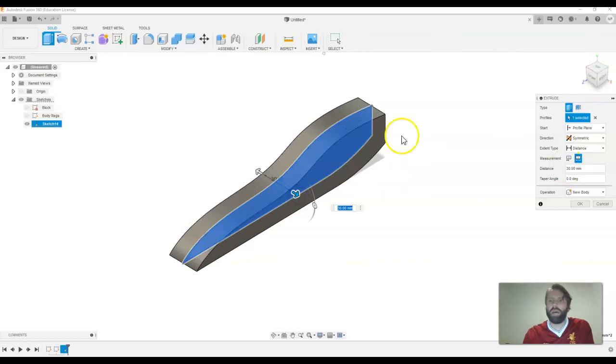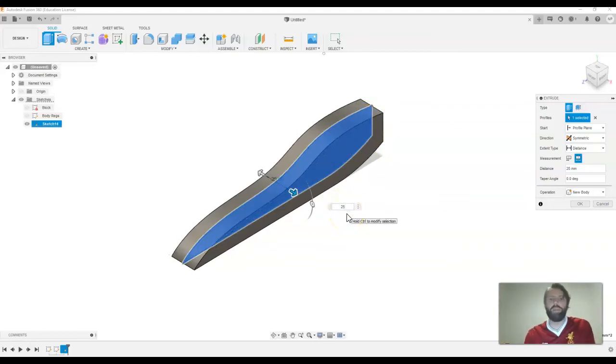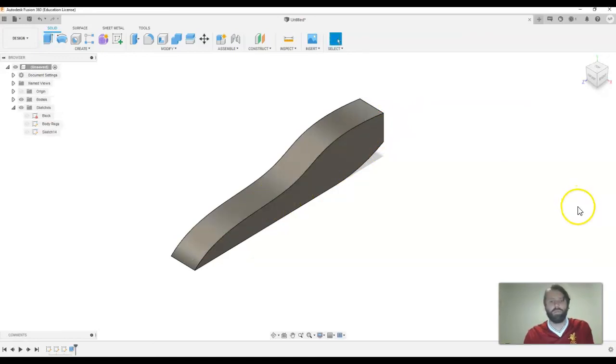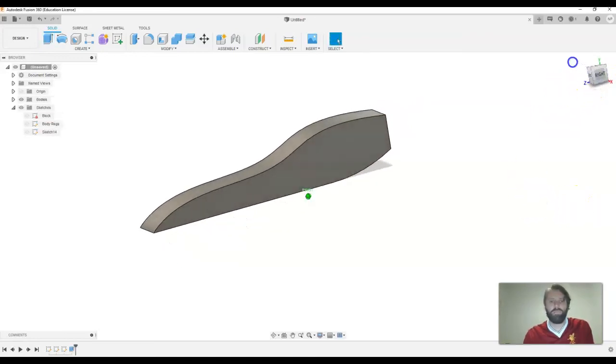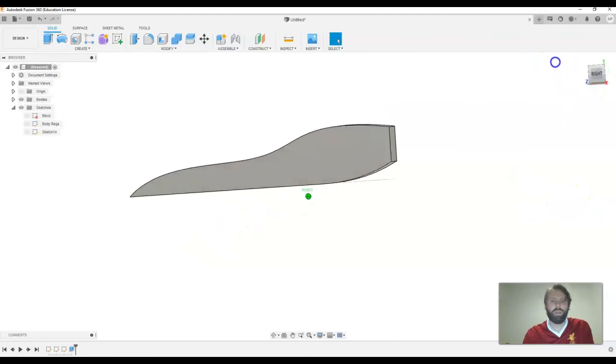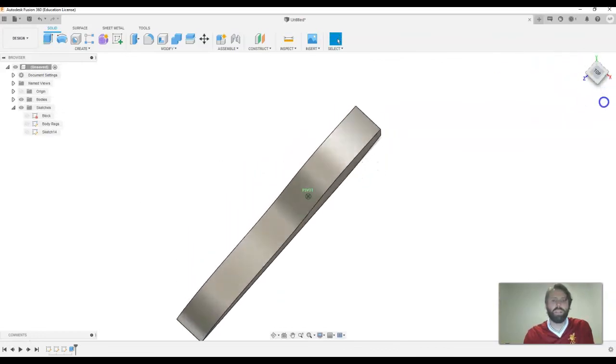Now, as we know from the back, the cylinder housing is 19 mil. It needs to have 3 mil on both sides. So the minimum extrusion is 25 millimeters. Because I've made the height at the back 26, I'm going to make this 26 as well. Okay. So that is the first step. That's what my body shape's going to look like.